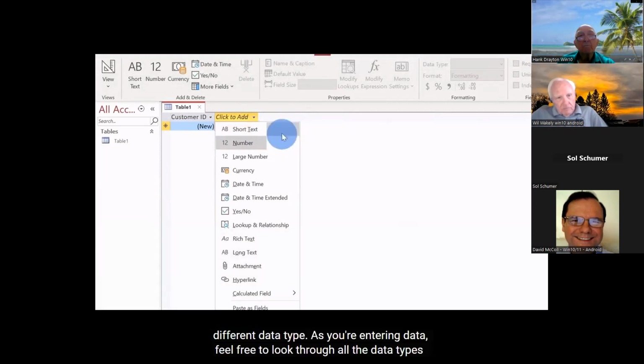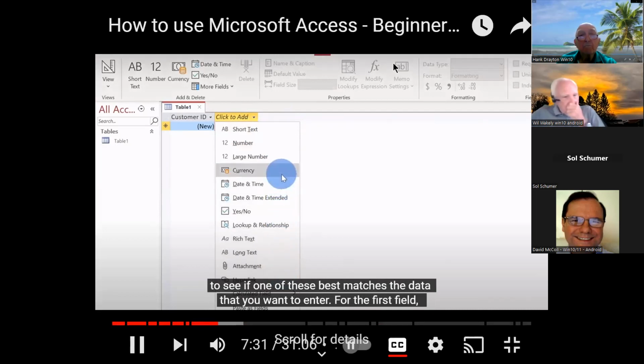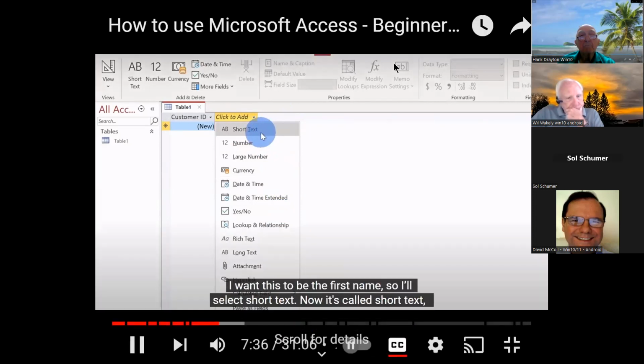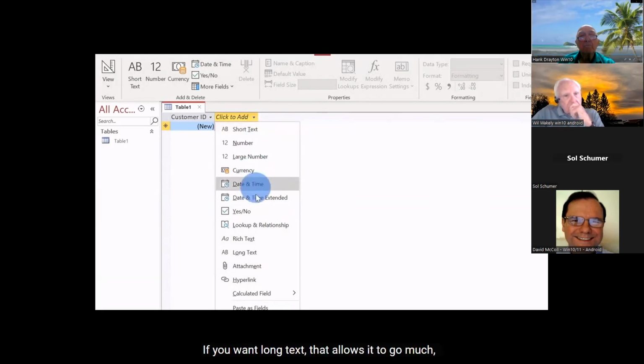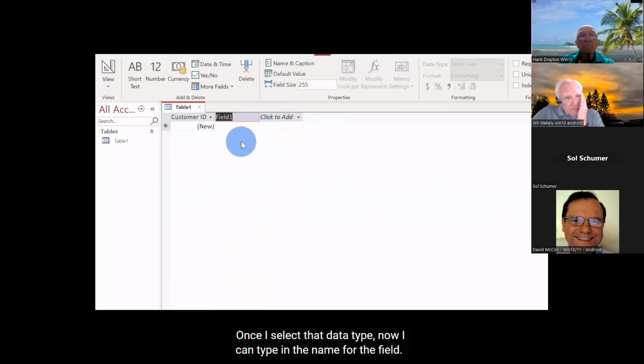As you're entering data, feel free to look through all of the data types to see if one of these best matches the data that you want to enter. For the first field, I want this to be the first name, so I'll select short text. Now, it's called short text, but it allows up to 255 characters, which is actually a pretty good length. So it'll capture all of the different fields that we want to insert into this table. If you want long text, that allows it to go much, much longer, but once again, short text should be sufficient. I'll select this.